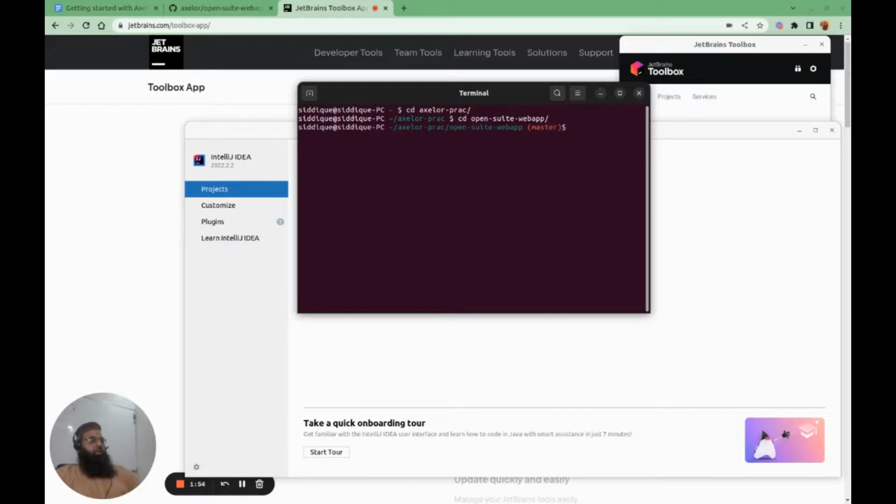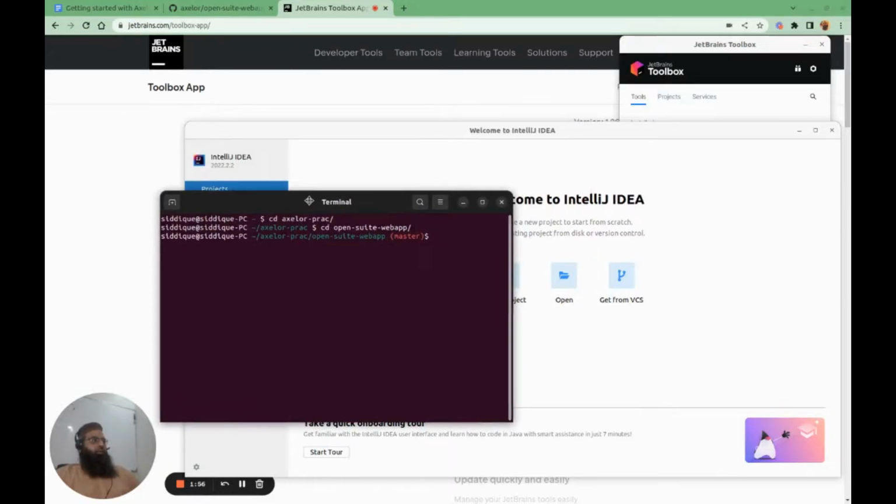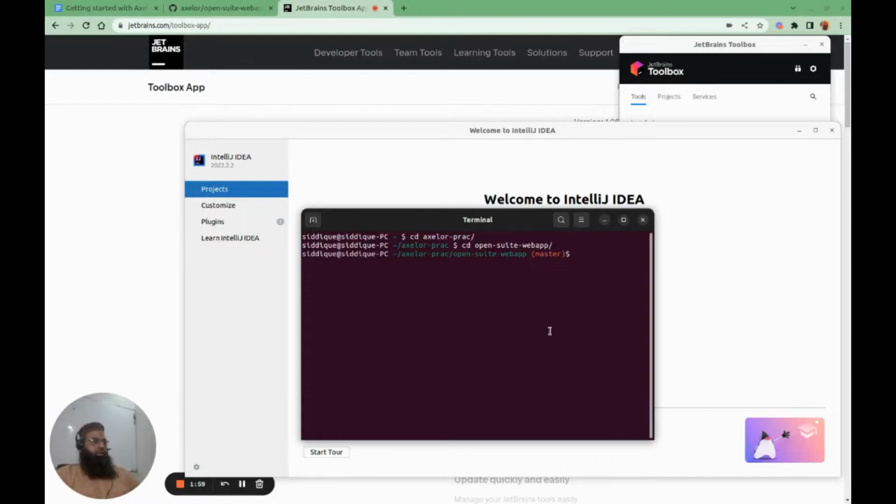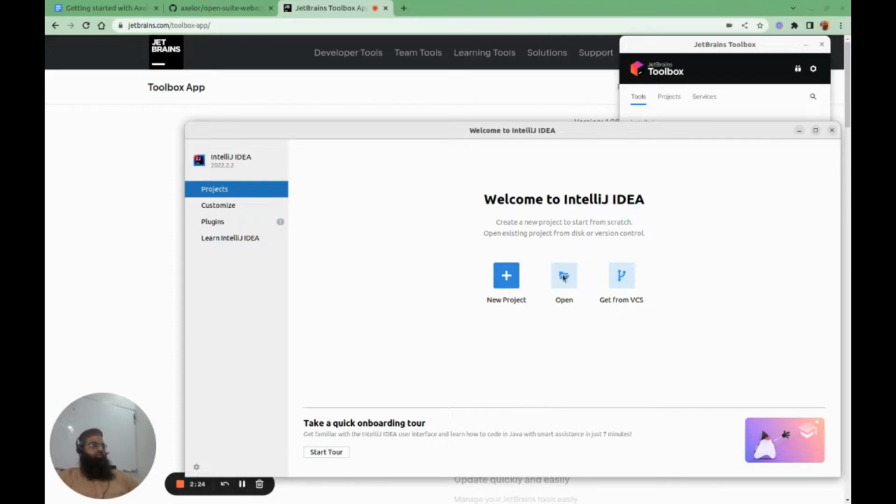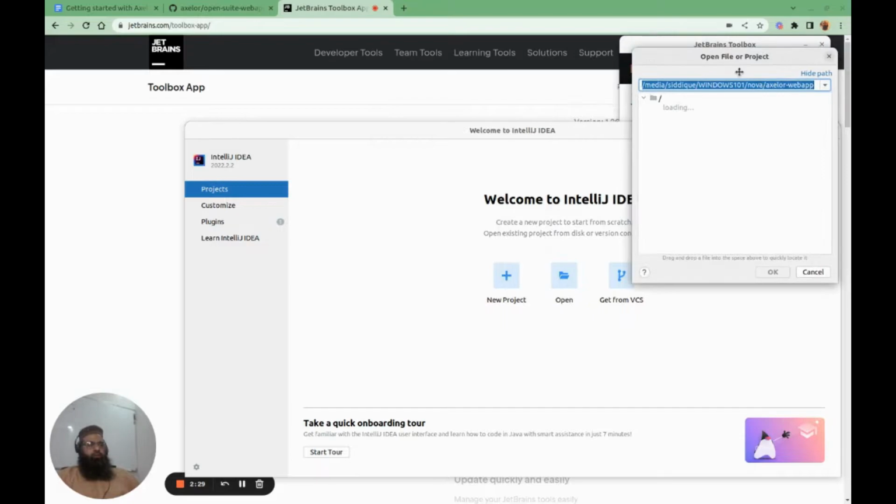This is our repo, and we can see that we have to run this command, this Gradle W idea. This command will generate all the relevant parts which are required by IntelliJ. I've already run this command, and its idea project is already created. So I'll just open it from this screen.